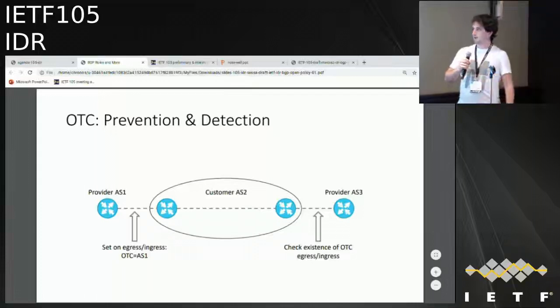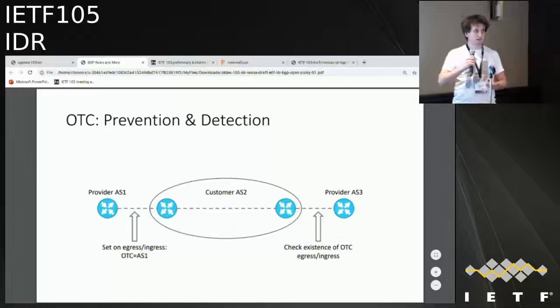And on the other side of Autonomous System 2, it must be checked that OTC exists. If it is checked on egress, we have leak prevention. If it is checked on ingress, we have leak detection. So we have roles that are negotiated on both sides. We have marking that is done on both sides. And we have leak detection that also is done on both sides.